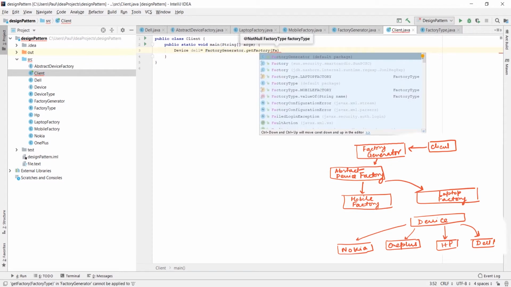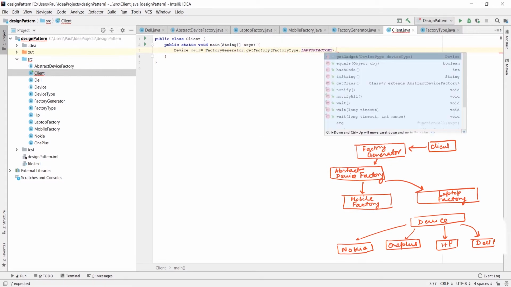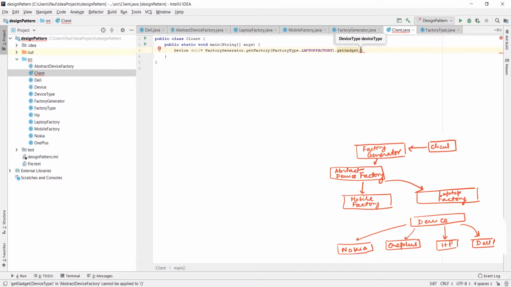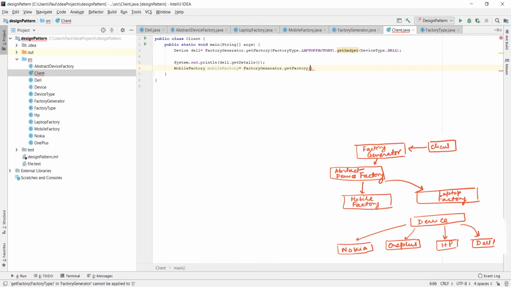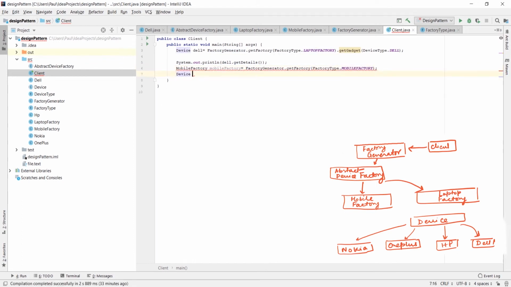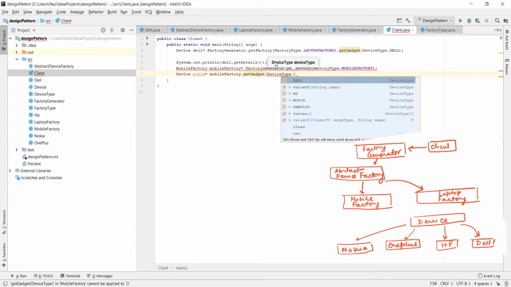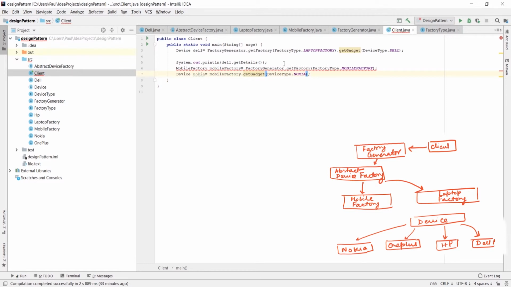In the client, we will call factory generator with factory type laptop and order for Dell laptop, and print out the Dell laptop details. Likewise, we will get mobile factory and then mobileFactory.getGadget of type Nokia will give us Nokia object. Okay, we need to either cast it or use abstract device factory. I will go with abstract device factory to keep it simple.